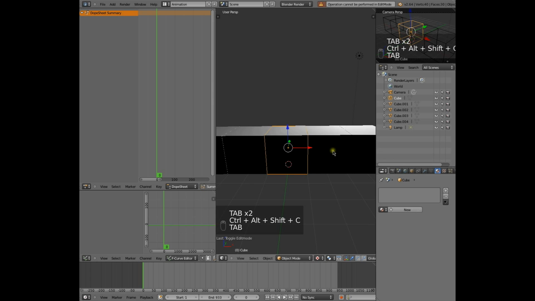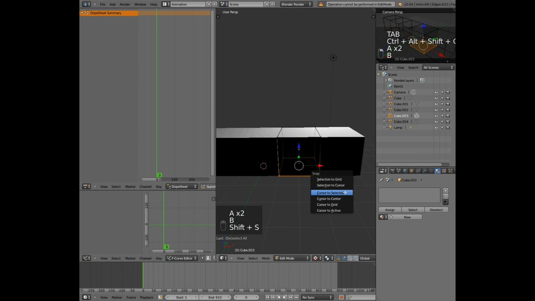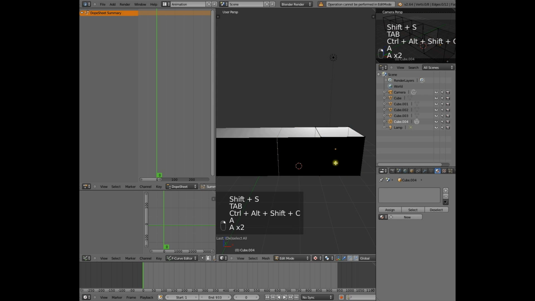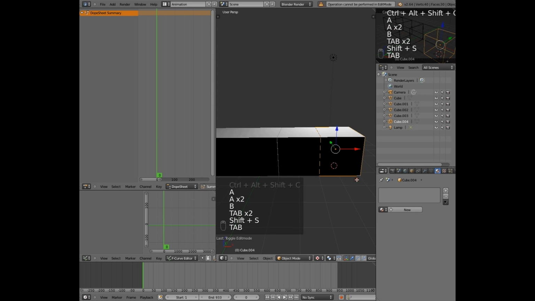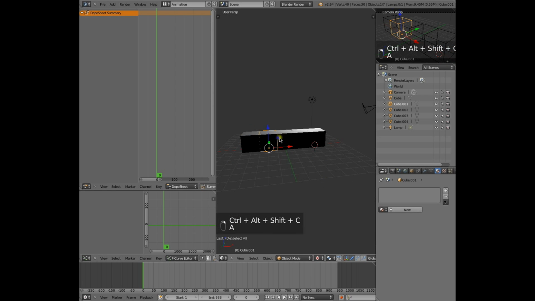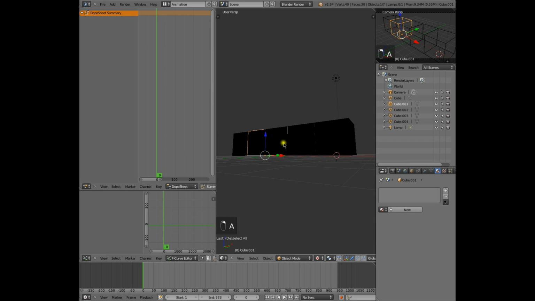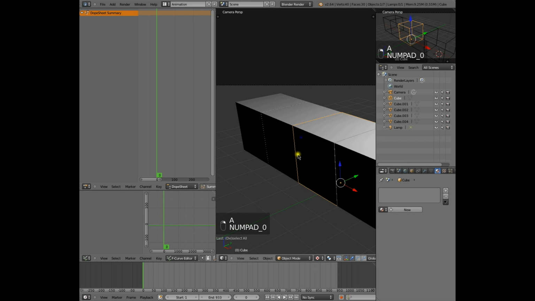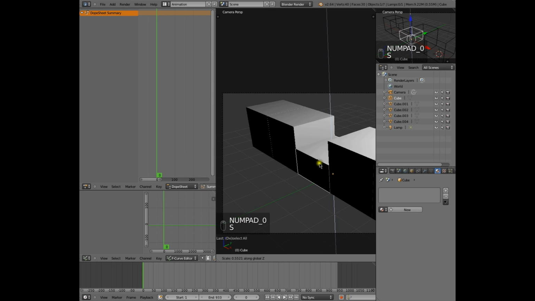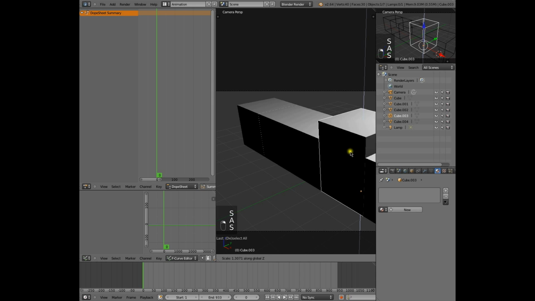Set that to go to object mode. Okay. There we go. Alrighty, so now all of these are set like that, with the origin at the bottom.